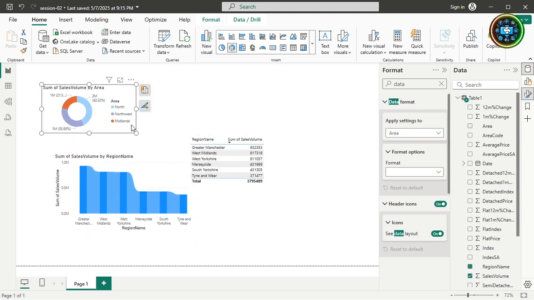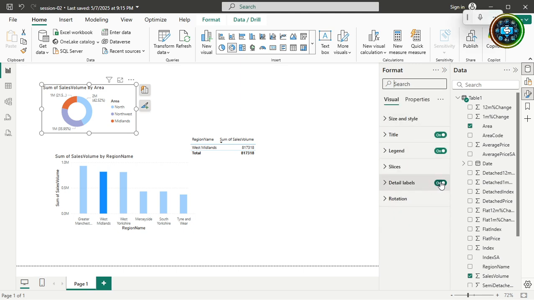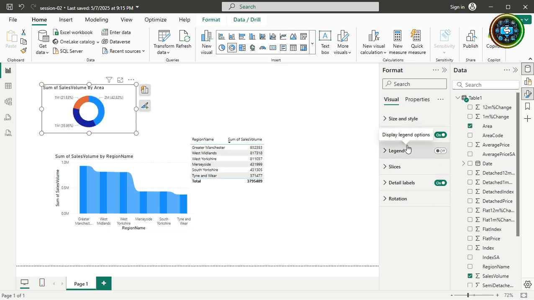This chart is not available here. You can see detail labels, and legend if you don't want, you can remove it. So this gives an option for you to do that. Instead of looking for it, you can just simply search. This is one option available.